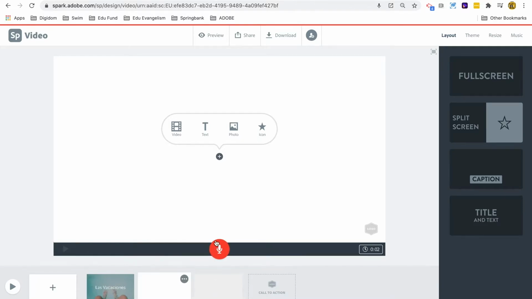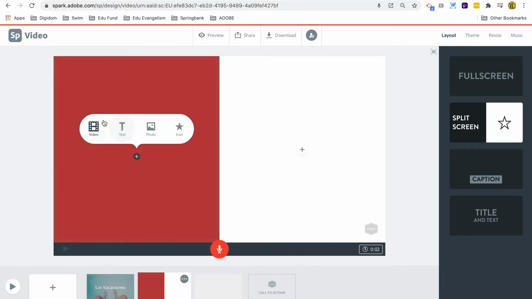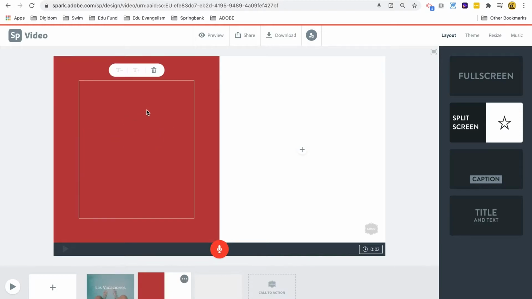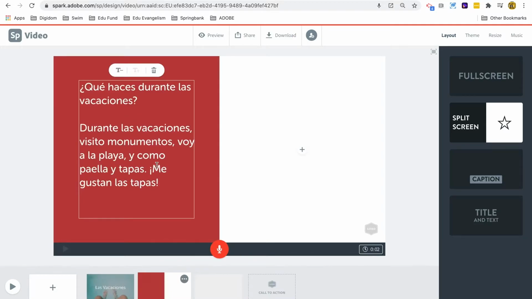So I'm in my second slide here, and this time I think I'm going to use a split screen. All that means is you can have text on one side and a photo on the other. So here we go. Put my text in, copy the text from the question and answer that I had in my Google Doc. Everything's in there that I like. I can change around the formatting here. Maybe this, me gustan las tapas, I might put that on its own line because it's kind of like an exclamation.